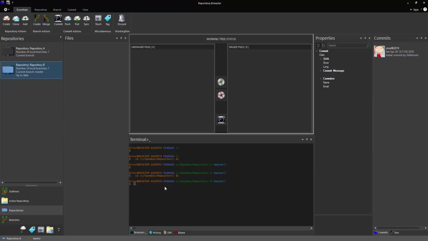Now let's do the same thing, but this time using the terminal. First, cd out of the active repository's directory and see how GitAtomic's GUI responds. After leaving the directory of the active repository, GitAtomic now shows that no repository is active. Other GUI elements have also been updated to reflect the current status.